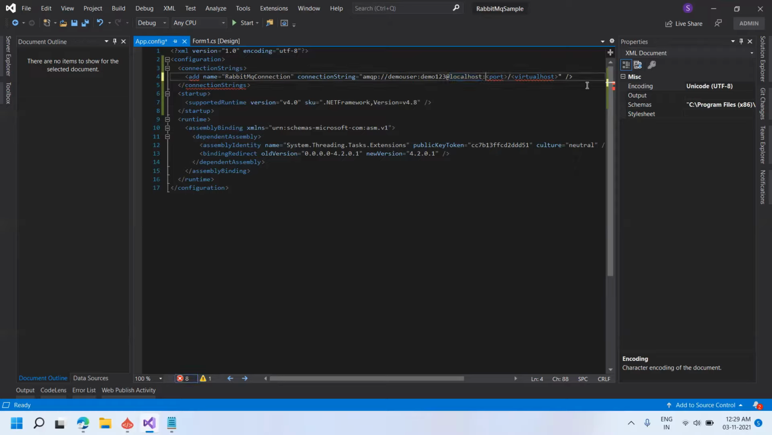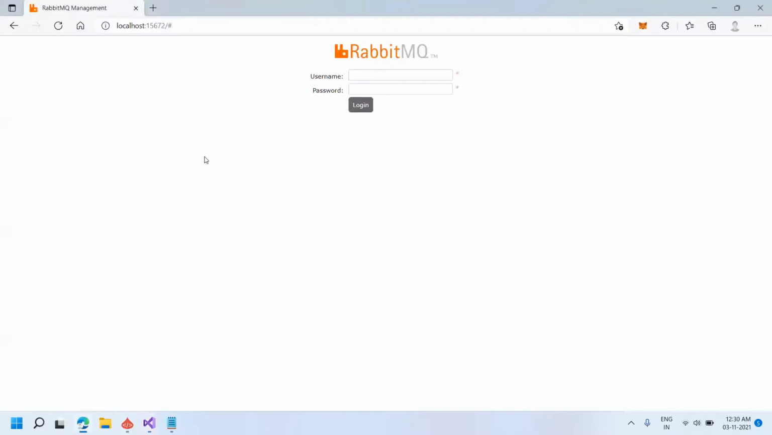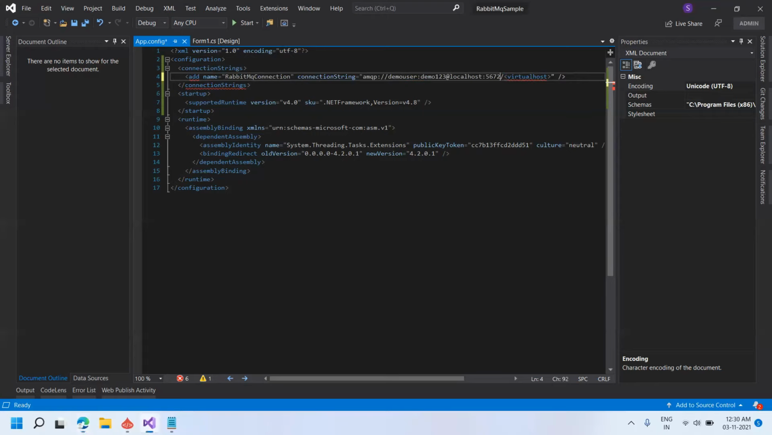I'm giving it as localhost, as I have installed it on my local machine. The port number is 5672, which is the default port number for RabbitMQ. One thing I need to mention: in the previous videos we discussed the RabbitMQ management portal. The management portal listens on port 15672, but the RabbitMQ service listens on port 5672. That is the difference.